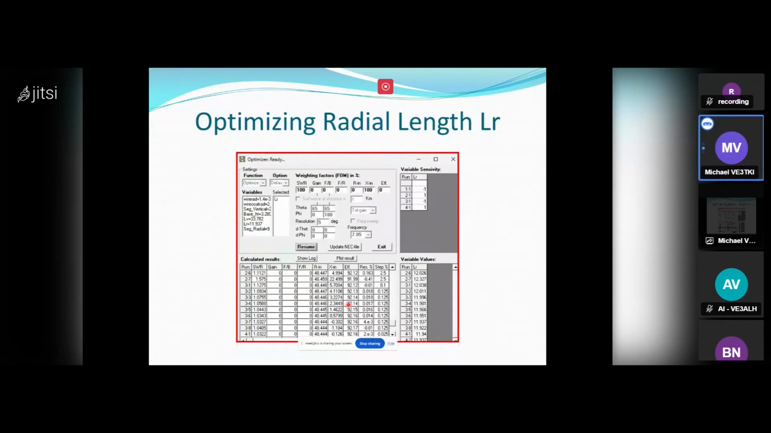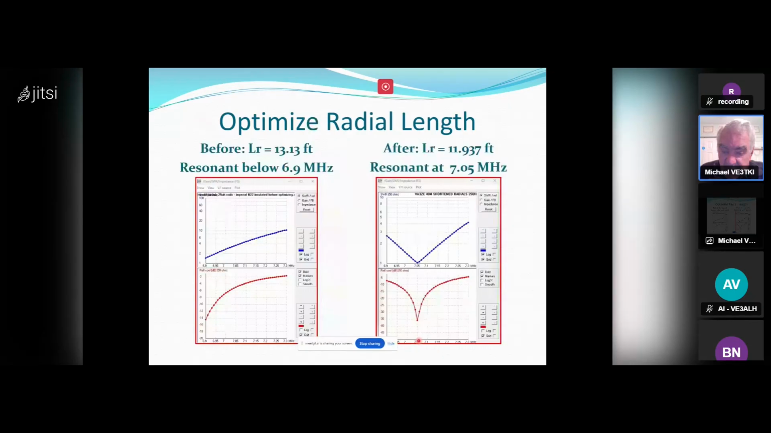And then you can do things like optimize it. The vertical length started out at 33 feet, and the radial length started out at 11 feet each one. And then you can set it up and get it to optimize things. What it's doing here is optimizing on the SWR, so it's looking to get the best SWR. It chunks through the lengths. You can see the lengths go from 13 to 12 down to 11.9 feet. So you do that, and now you've got a model that should work for you.